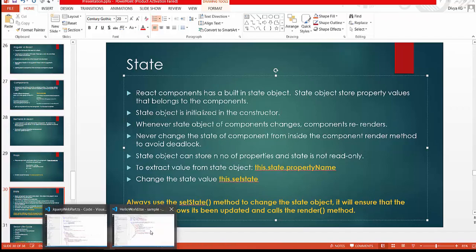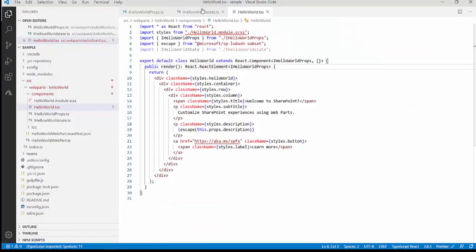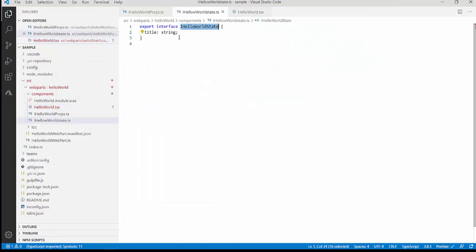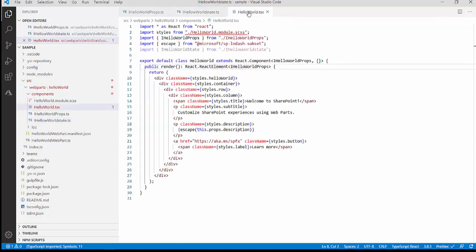So let's go back to the code. So this is my code. Till now, I have created an interface, and I have declared one title as a string. Now I will see how I can initialize my state in the constructor, and that is my title. So I will go to the component file. The component file extension is a .tsx file.